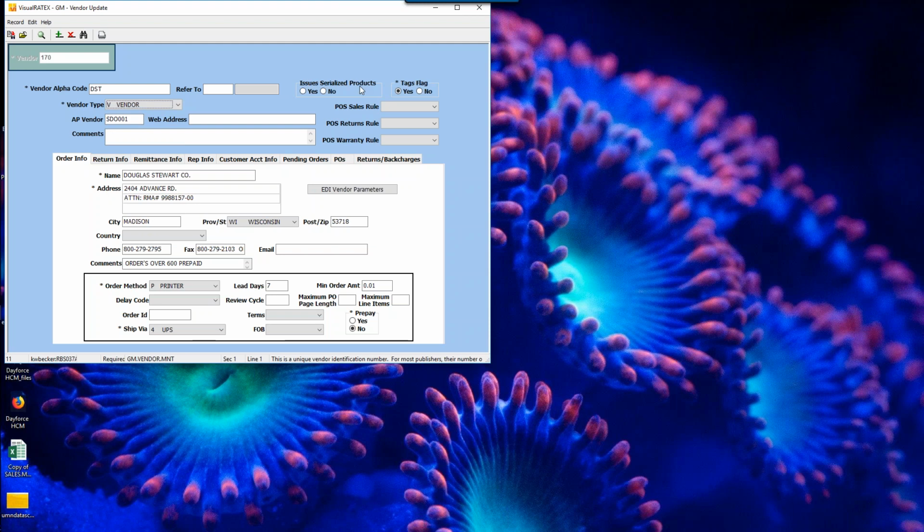The issued serialized products and the tag flag, these are what we call radio buttons, or what the industry calls radio buttons. So if you've got one or the other, here I'm checking no, here I'm checking yes, you can see it unchecks the other. So you can't have more than one checked. We do have a few places in the system where there's a choice of 3 items or a choice of 4 items, but most of them are binary choices like this.